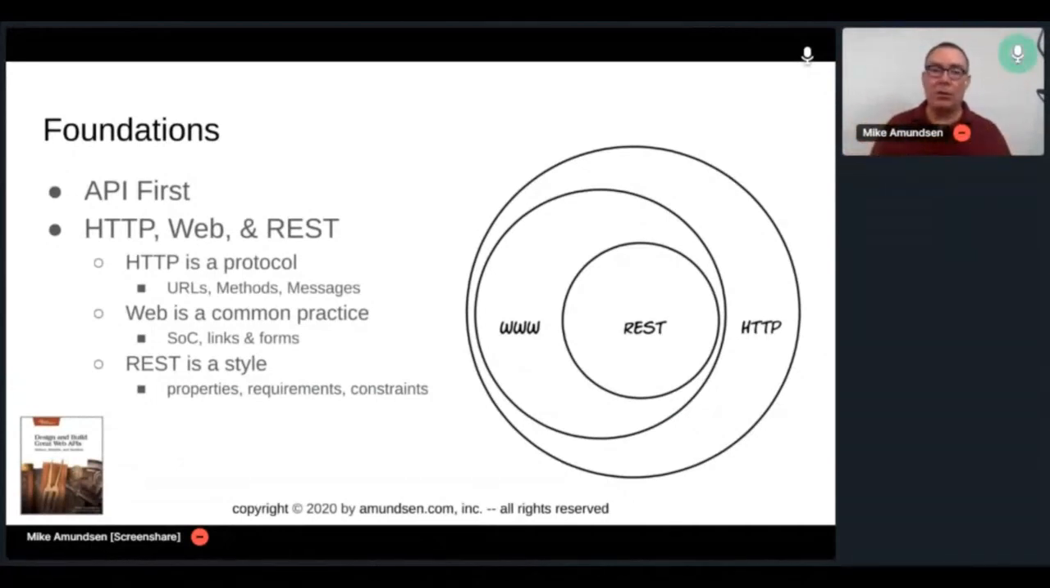The web is another story. The web is a common set of practices: separation of concerns between the markup and the script and the layout and styling. The idea of using links to get from A to B, using forms to collect information, to describe what I need to collect and pass it on. That's a common practice model. Now, the web is a common practice. It's not a set of standards, but there are lots of interlocking behaviors that go into place.